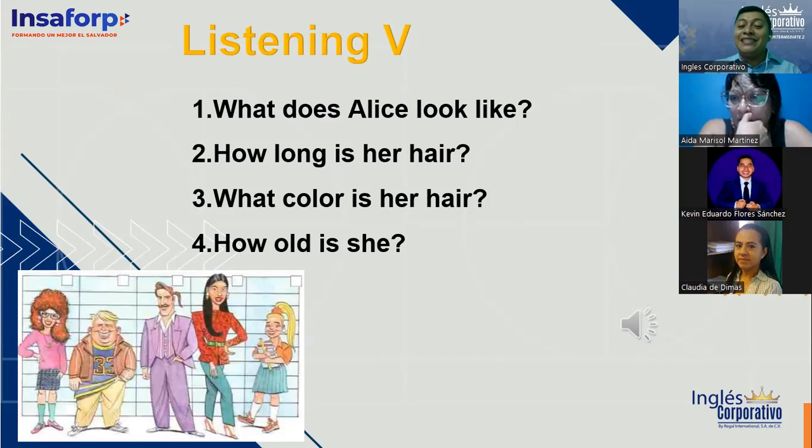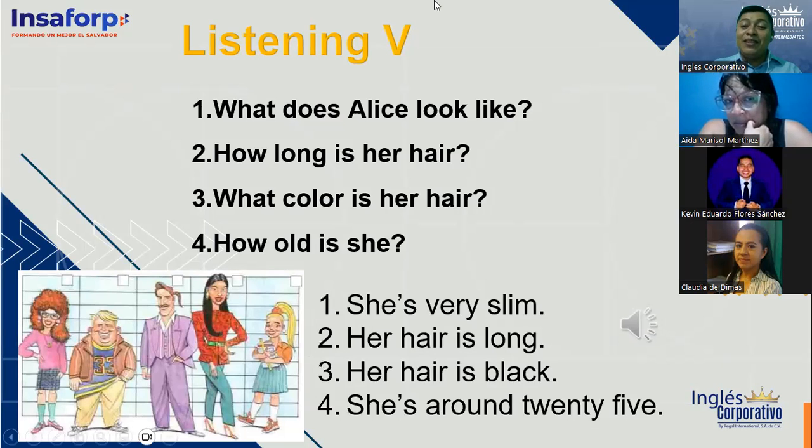Okay. Let's see what's in the answer. Thank you, Kevin. Alice is very tall, and she's very slim. That is the answer for number one. She looks like a model. Her hair is long, as Kevin said. Her hair is black. And finally, she's around 25. Claudia, you were right. So 25 years old. So the question here is, what does Alice look like?